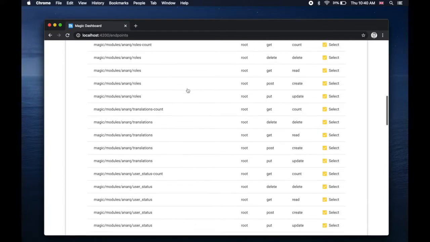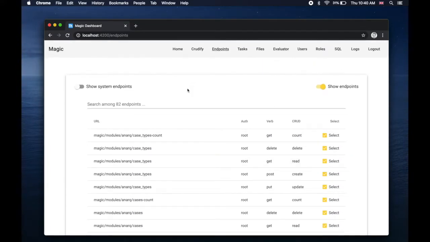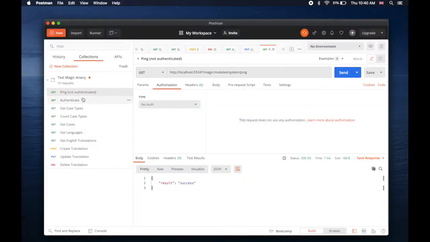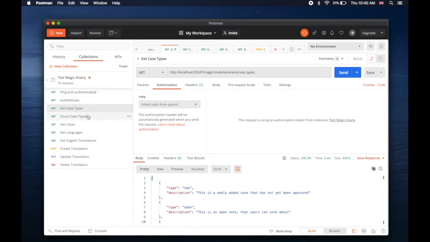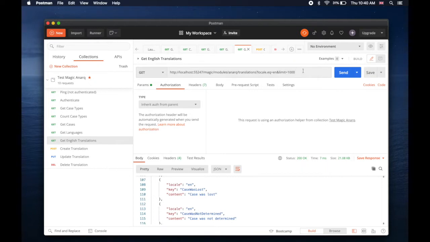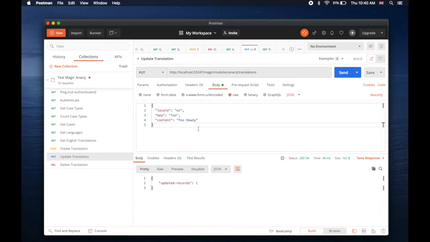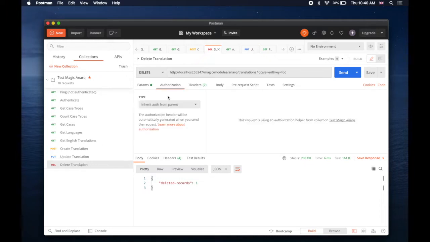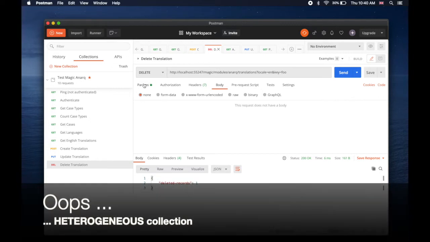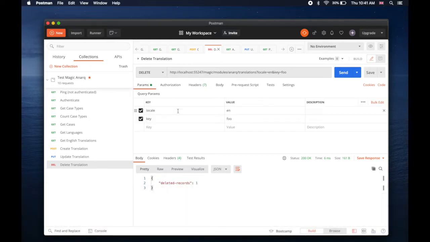There are 82 endpoints, and then I have created a Postman collection, which you can see here, consisting of 10 heterogeneous HTTP requests. Pings, no authentication, then it invokes authenticate, then it invokes get case types, count case types, get cases, get languages, then it invokes get English translations with a limit of 1,000 records, may I add, and there's hundreds, if not 200 entities in this particular table. Then it creates a translation, posts, here you can see the body, then it updates the translation entity it just created before that, and then it deletes the same translation. So it's a fairly homogeneous collection of HTTP requests, and there are 10 of them in total. 1, 2, 3, 4, 5, 6, 7, 8, 9, 10.